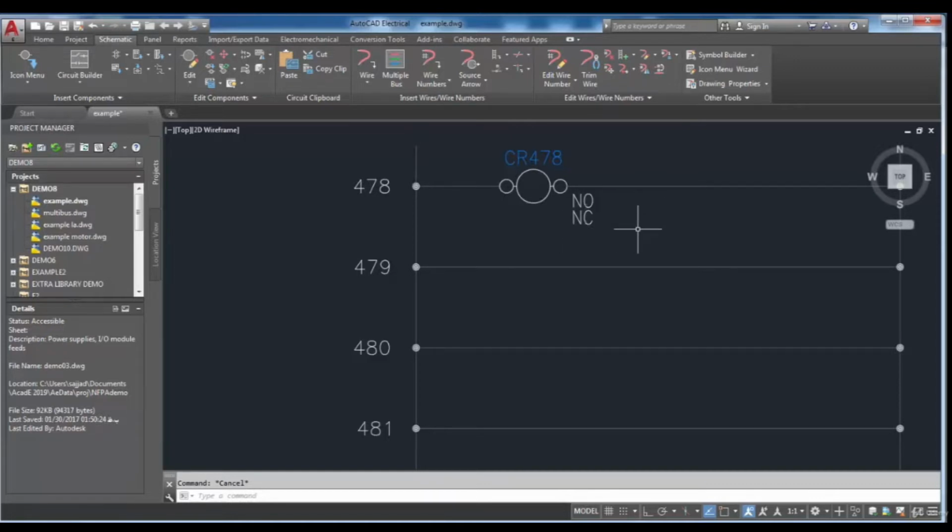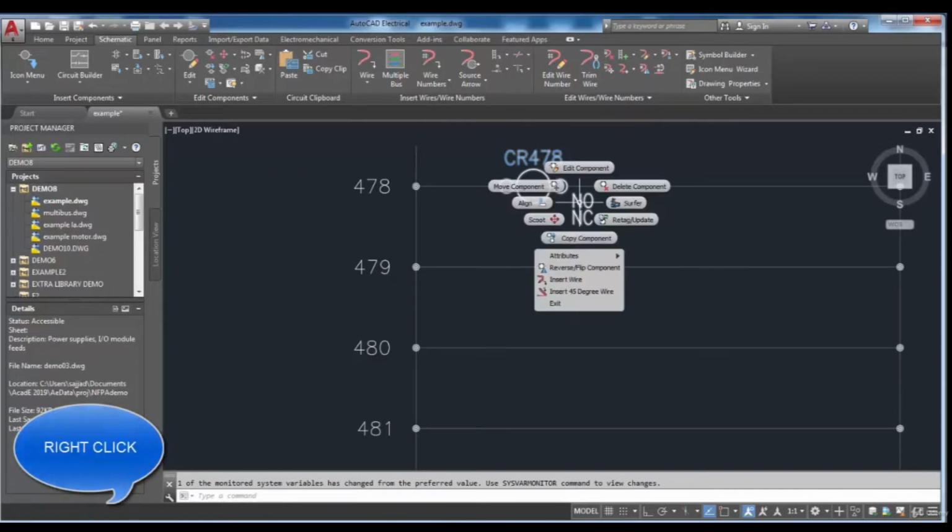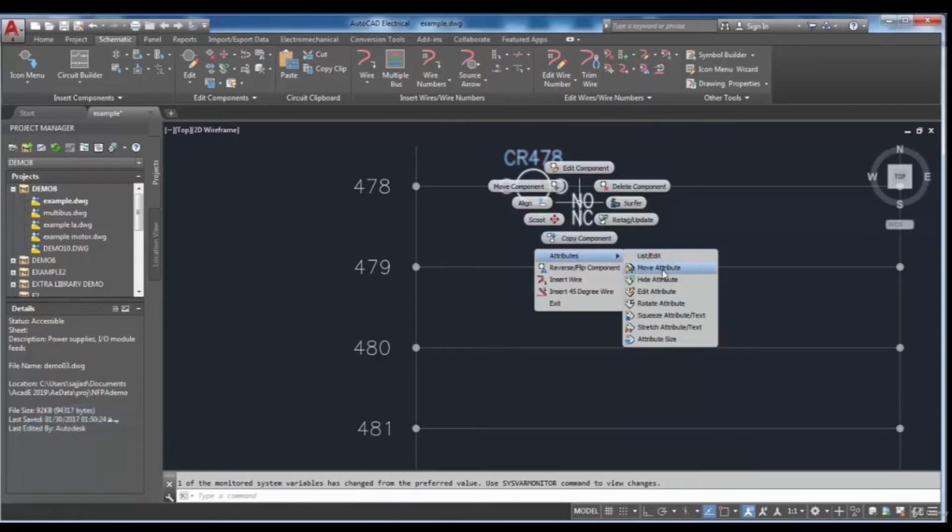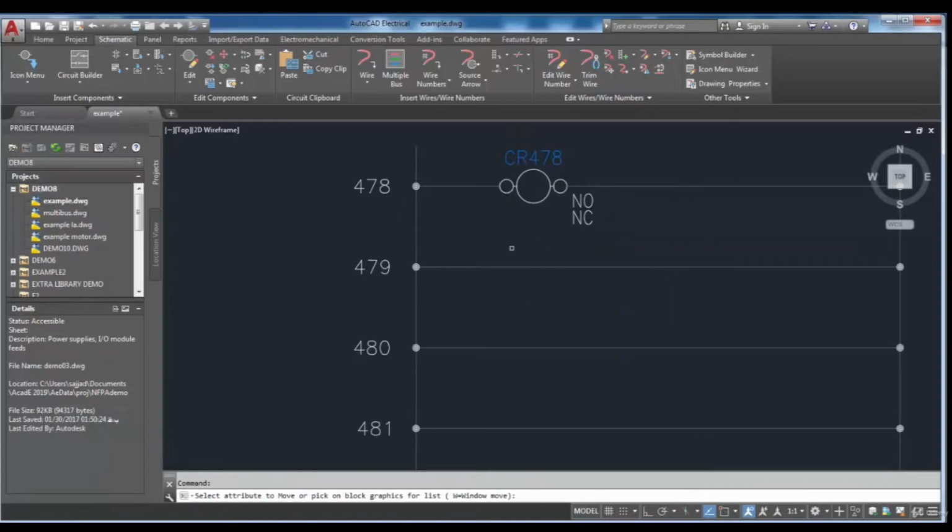To do that, just right-click on the component and choose attributes, and the move attributes option will be displayed here. After choosing move attribute, you need to select the attributes that you have decided to move. So click on them and then click somewhere on the screen.